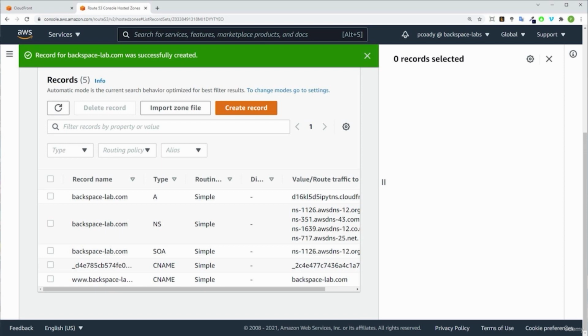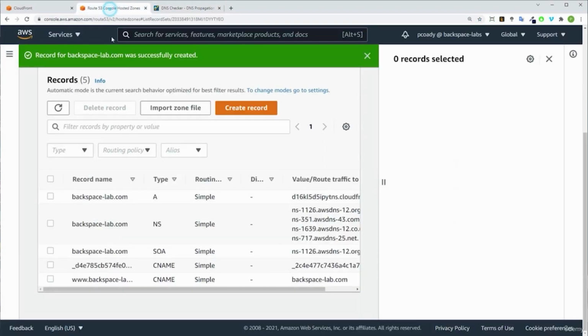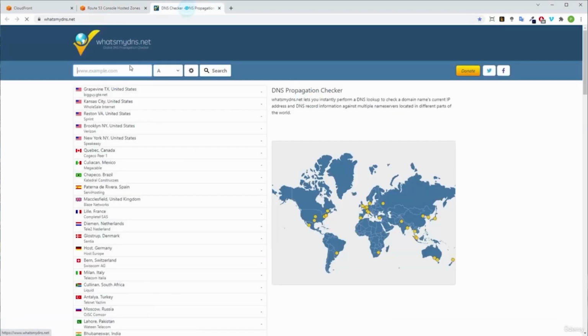It just depends. So what I'm going to do now is go to a propagation checker, and there's a link to this in the lab notes. So I'm just going to open that up now. And what we can do is just copy our domain. So just going to copy our backspace-lab.com, and I'm going to paste that in here, and going to check whether that A record has propagated. So I just search.